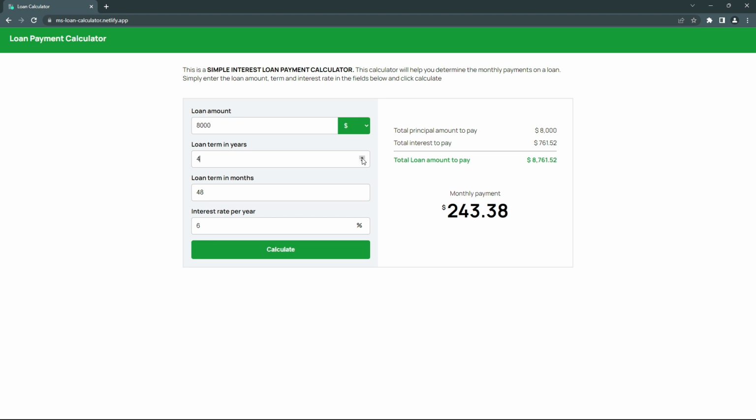So if I change the loan terms and I click calculate, then it's going to calculate based on the loan terms for me. So it's a very simple calculator, loan payment calculator, but it is going to help you learn some concepts like React Context API and useState and some others.